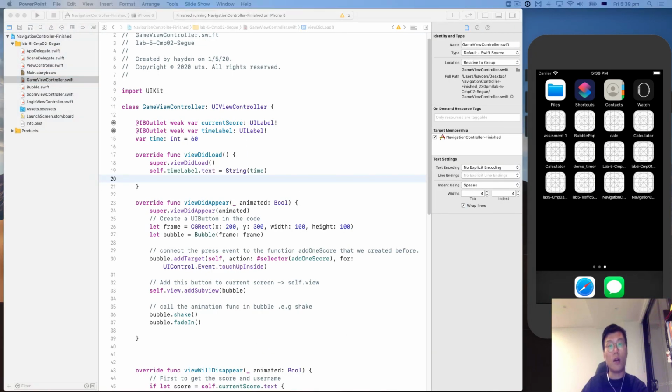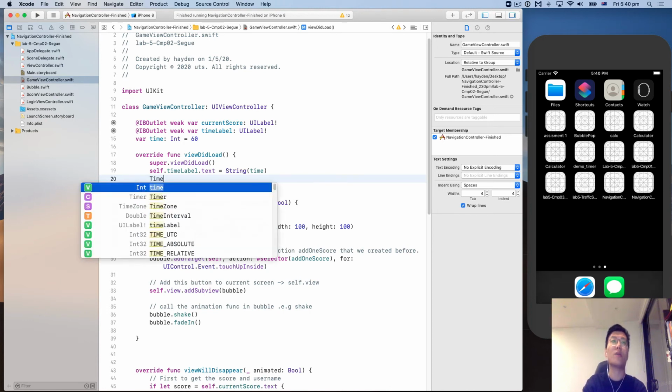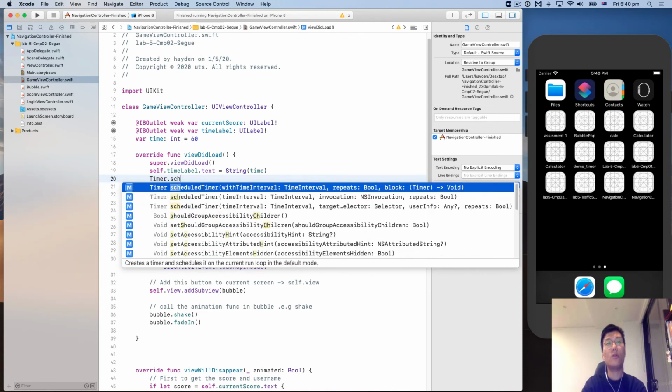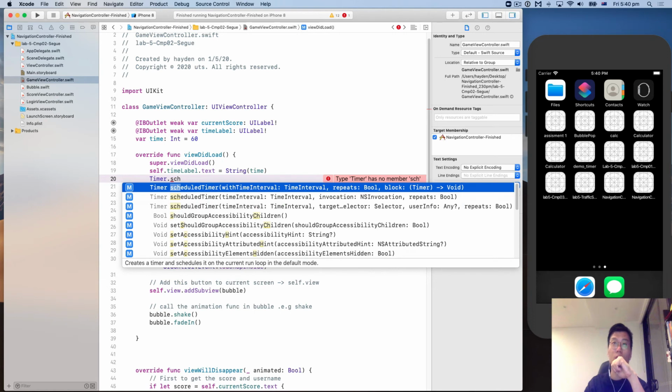Now we are going to learn the timer thing. Okay, timer is pretty straightforward. So, okay, we want a timer. Fortunately there is a timer for us. It's just called Timer. Okay, the Timer, and you call the scheduledTimer in here. Okay. So there are different initializers here. The one we are interested in is the first one. Okay? So remember, you say scheduledTimer with time interval, repeats.